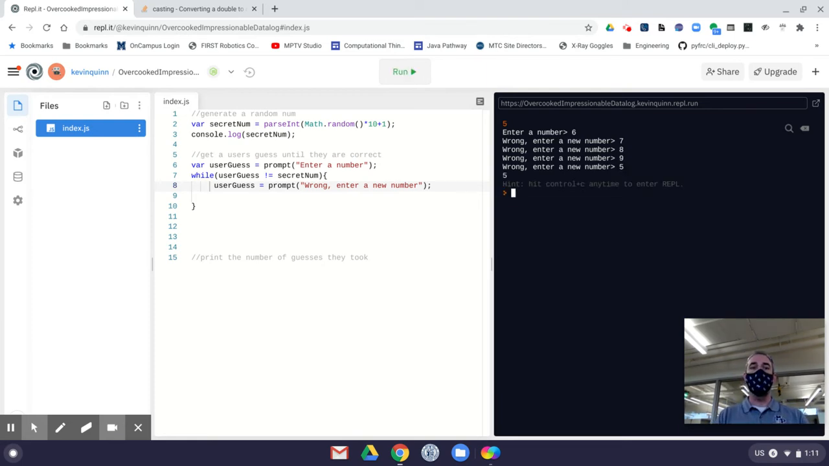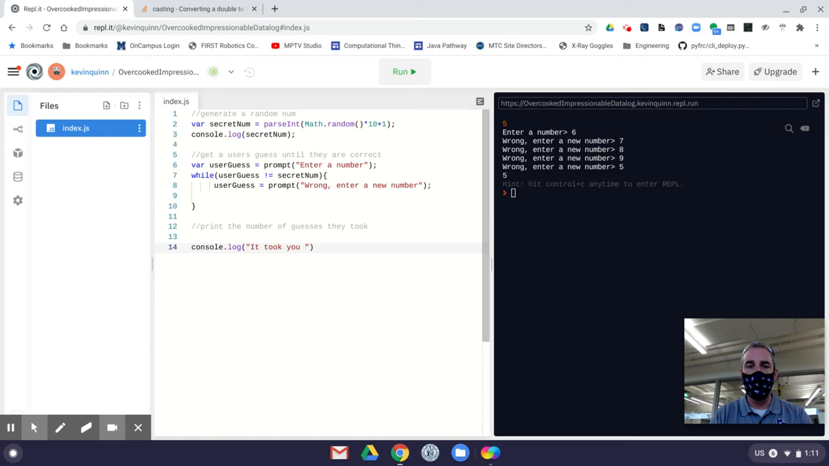Looks like it's working. Now the next thing we need to do is print the number of guesses that we took. So if I go down to the bottom, I'm going to console.log in order to print. And let's say it took you count number of guesses. All right. Now, the problem is we don't have a count yet.